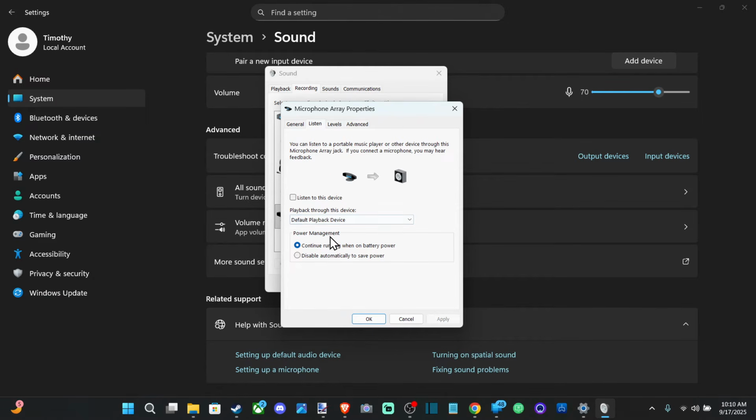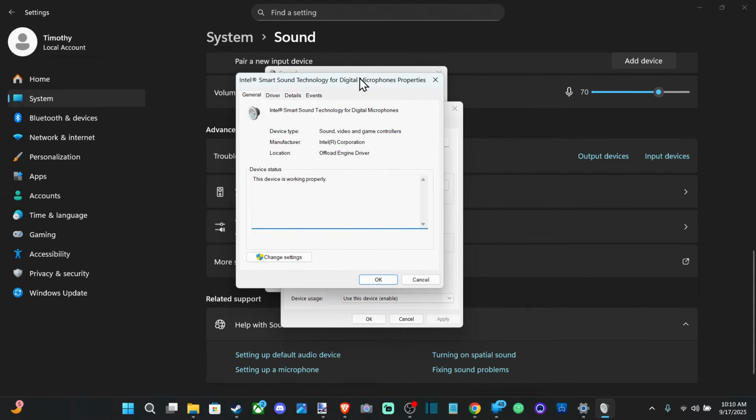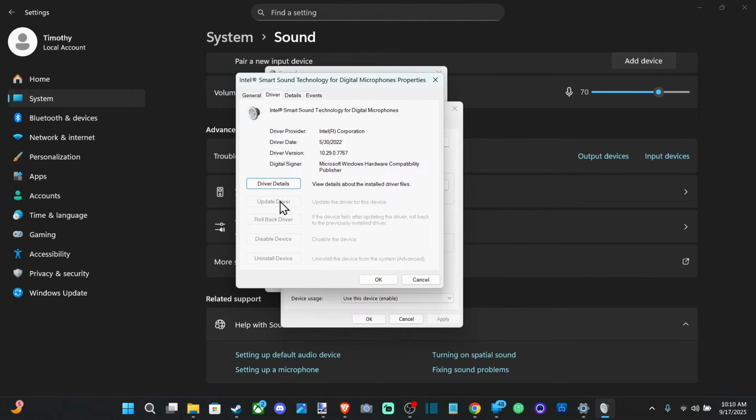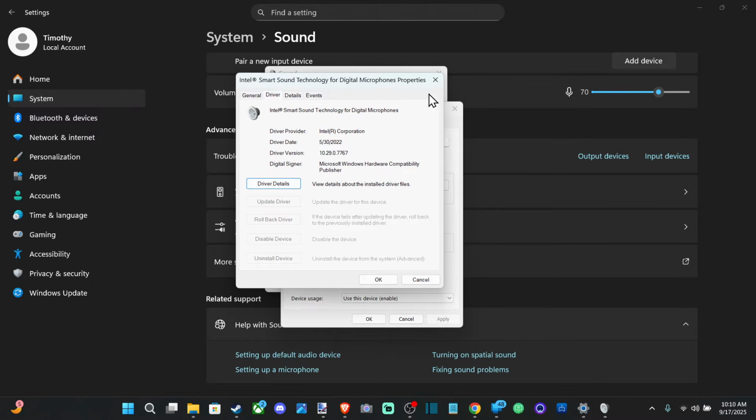Just look through these different options and see if there's something that could help your microphone work. So we got the controller information, we got the different drivers too. We could try looking at the driver details through here. Maybe there's an option to update them.